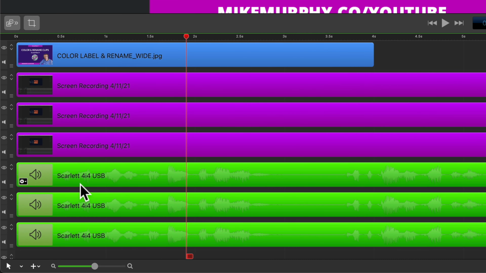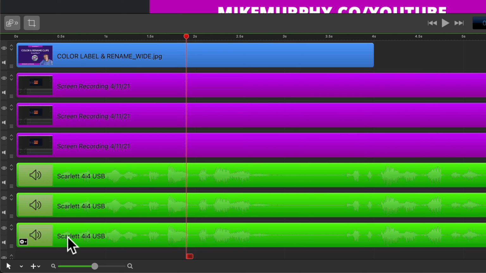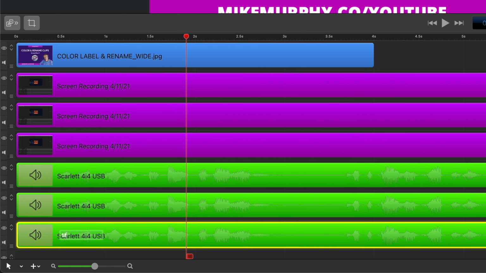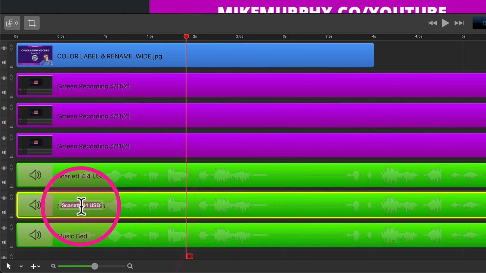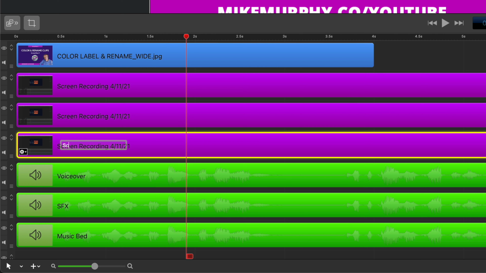And to rename your clips on the timeline in Screenflow 9, all you have to do is just double-click on the default title. So just double-click there. I'll call this one Music Bed. I'll double-click, SFX for sound effects. Double-click, we'll call this one Voiceover. We'll call this one Screenflow Video, since it's a Screenflow recording.